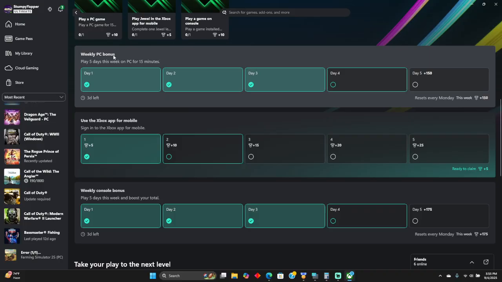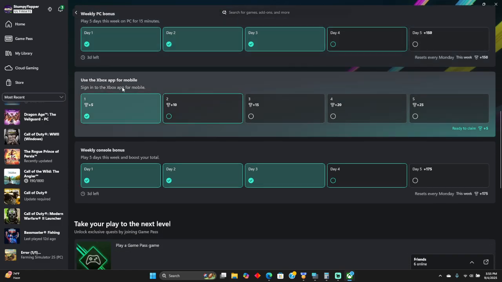Essentially, you could do 220 points a week if you did it 7 days for the PC. The mobile one, now that one is a little different. That one it gradually goes up.